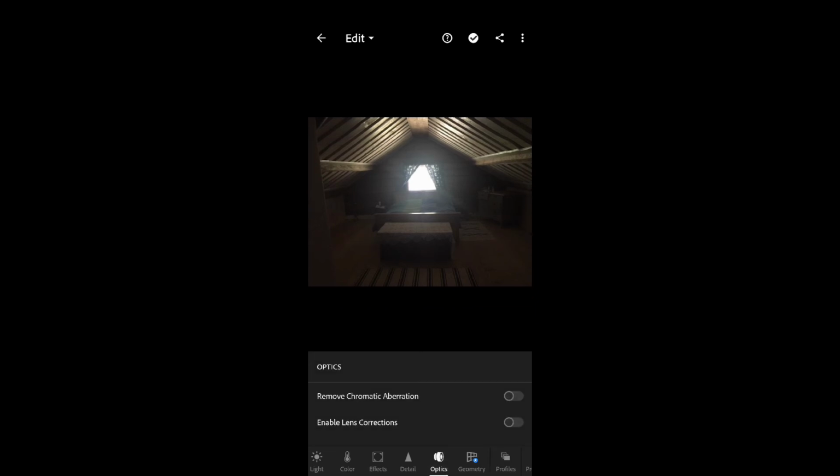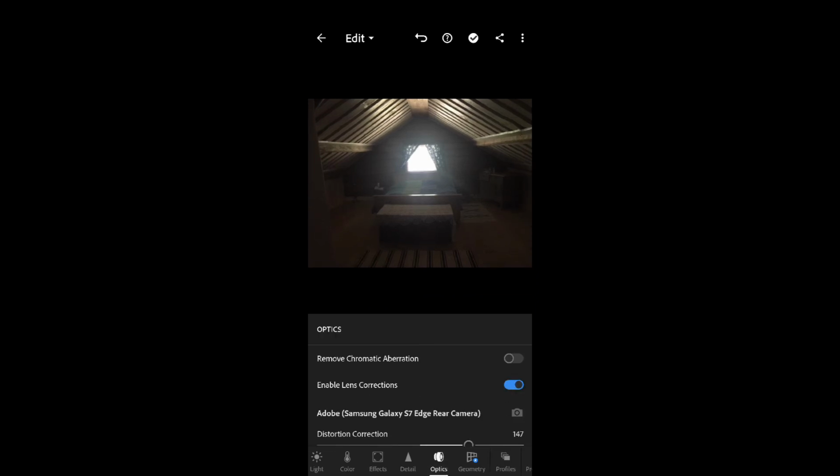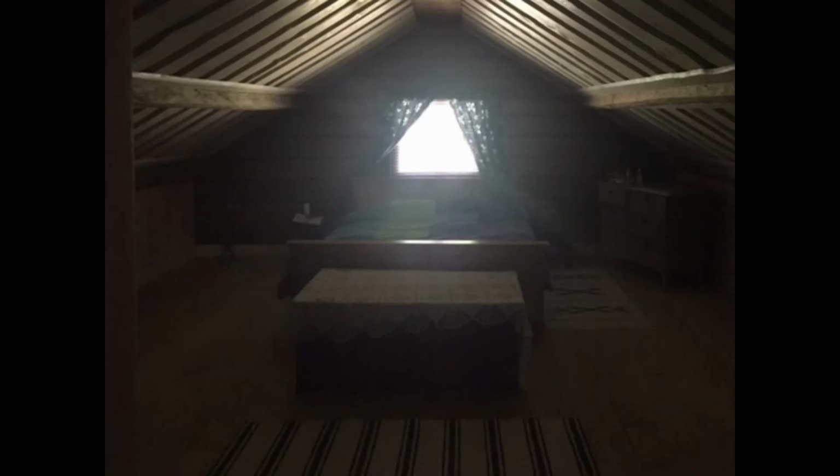In the Lightroom app, go to Optics, enable lens correction, and select your phone's or camera's model used. And just like that, your newest Airbnb listing looks perfect. No, not quite. This image still needs some work. To see how I fix this common Airbnb pictures mistake, just like in this photograph, keep watching and keep learning.